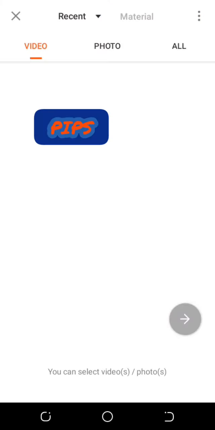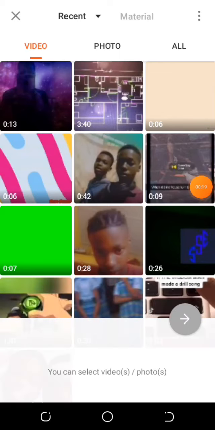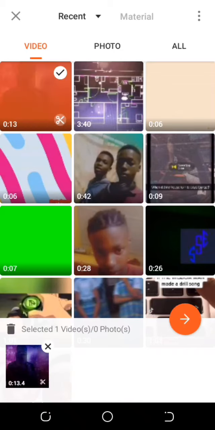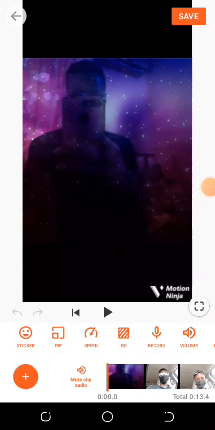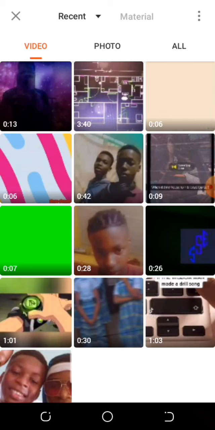Now in this tutorial it will be all about adding pips and how to edit them on your video. So first I'll select a video that I want to add a pip on. Then I scroll on this bar and I look for pip here. I click it, then it takes me back here. So I go to photo, so I can select this as a pip.